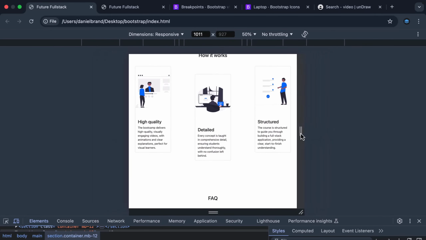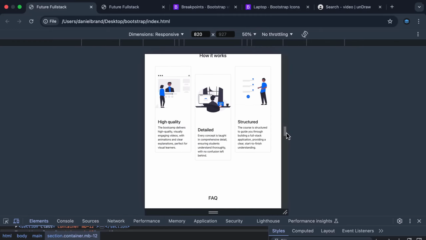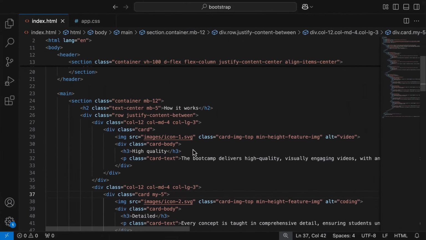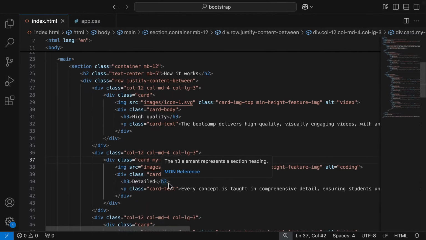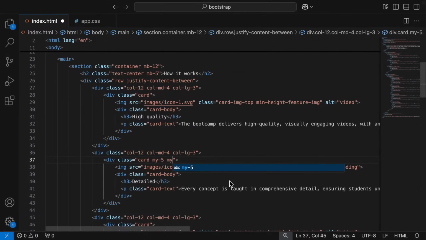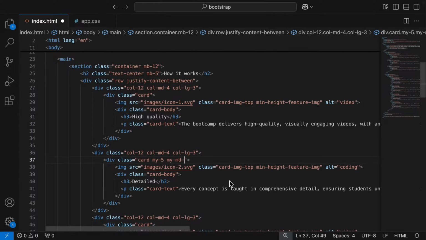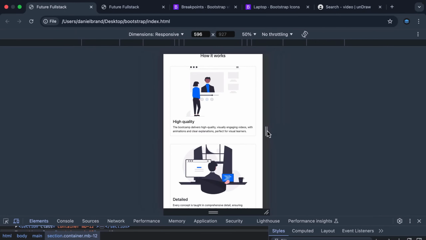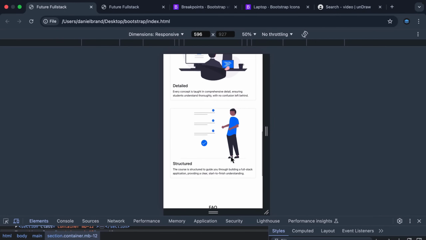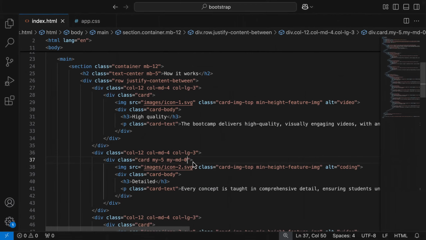At the same time, our grid changes from this layout to this layout. We know that's happening at the MD breakpoint. So all we do is start with MY5, and then we say MY for medium screen size, make it 0. So I'll refresh, and you'll see that margin Y now disappears, but it is still being applied for smaller screen sizes. So that's a good example of how you can also use breakpoints to apply different spacing values like margin.